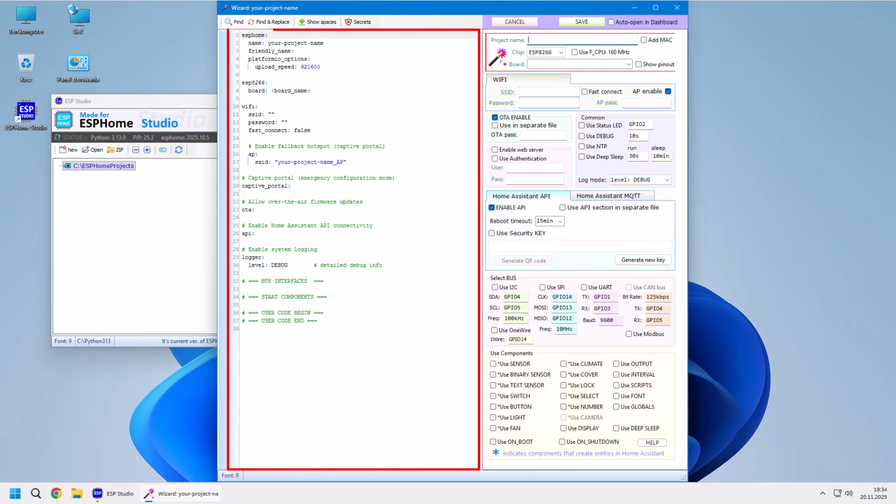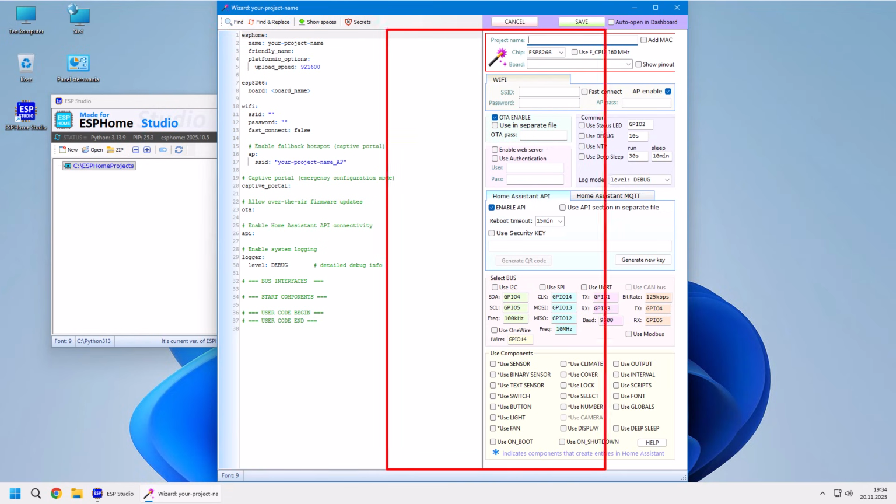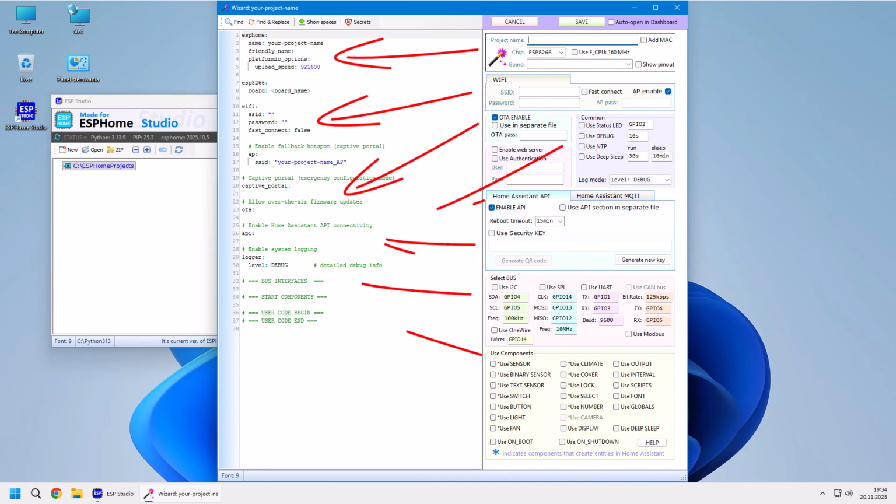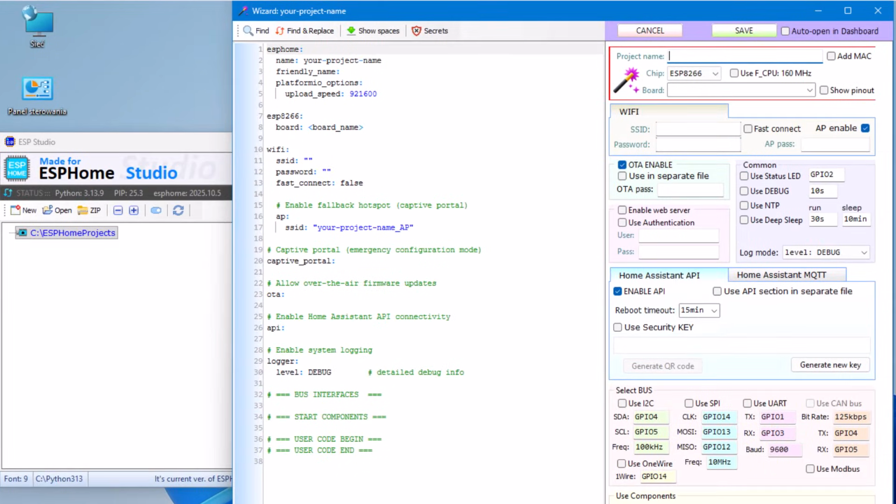On the left side of the window you can see the live structure of your YAML file, and on the right you will find the matching configuration sections in the wizard that generates this code for you. And how to use it?